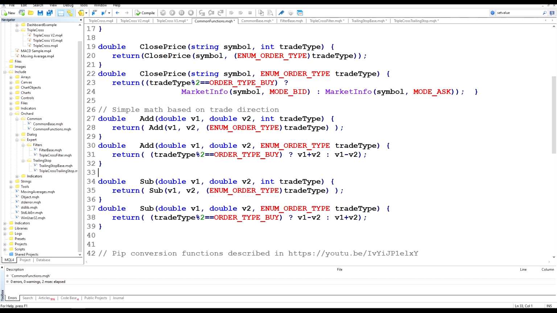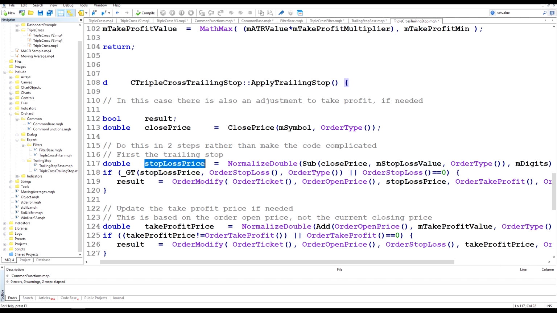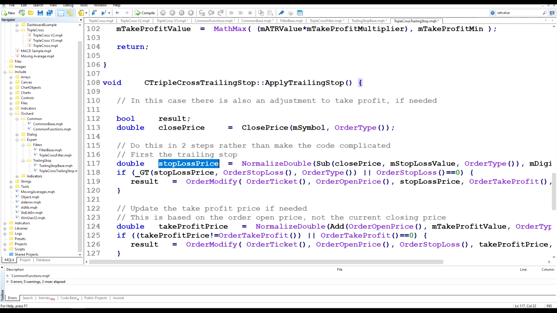Let's go back to the trailing stop class. So I'm using the sub function here. I'm calculating close price minus stop loss value to give me the stop loss price. And then I'm using a macro here, GT, and let's go and create those also in the common functions.